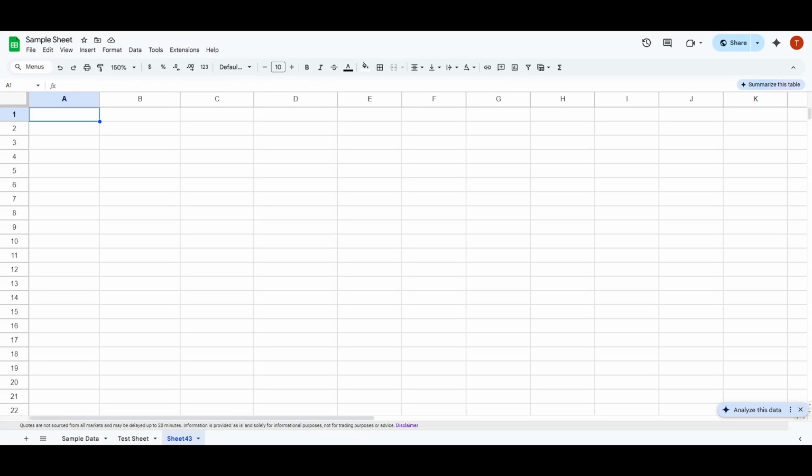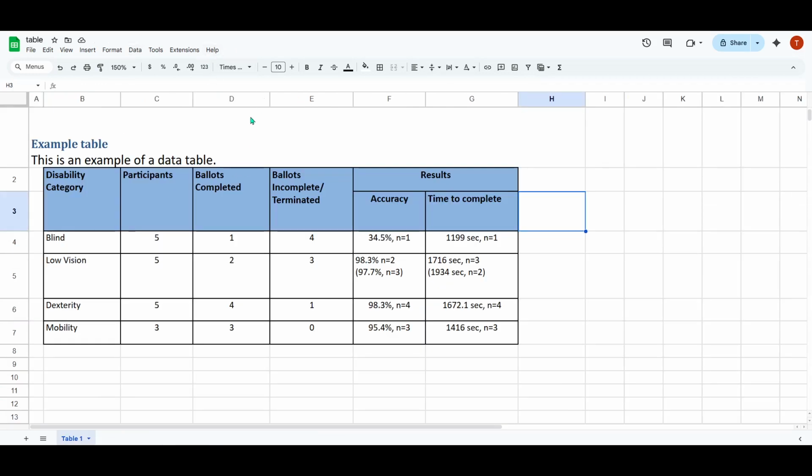In today's video, I'm going to teach you how to sync one spreadsheet to another in Google Sheets. This process is incredibly useful when you want to make sure your data is automatically updated and consistent across different documents. So let's dive right into it.